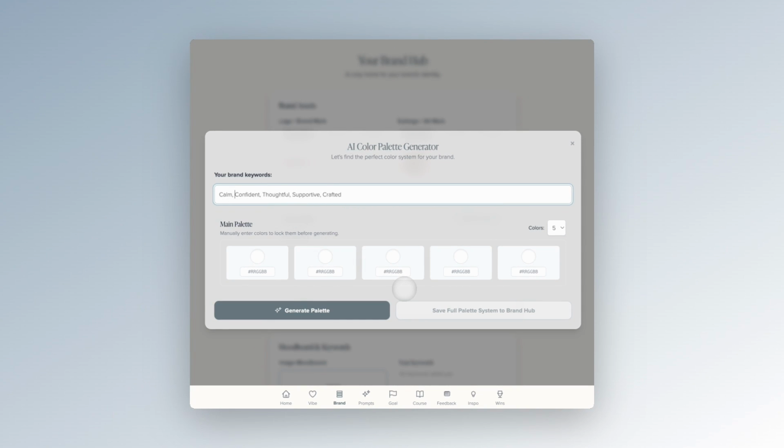Now there's a few ways that you can utilize this depending on where you're feeling stuck. If you just have no idea where to start, if you're really struggling with, I'm not even sure where to start, you can just put in your keywords. Then you can click on generate palette. But if you have maybe 1 or 2 colors you've thought of, but you're just a bit unsure on what other colors to go with it, then this can help you too.